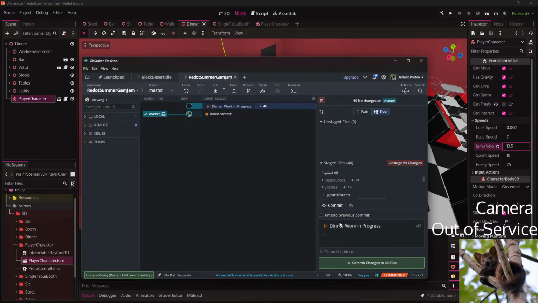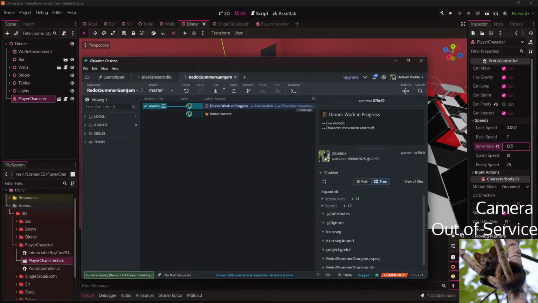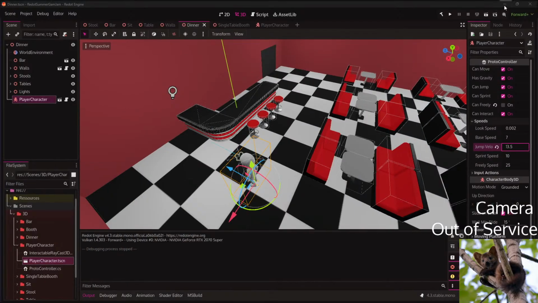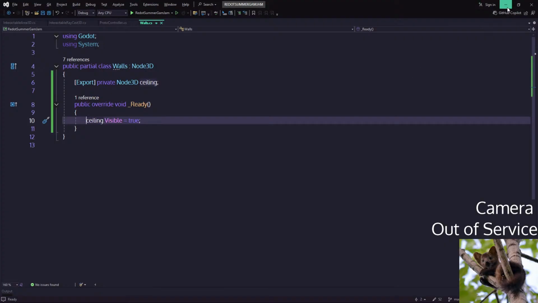So here we have a few models and character movements and stuff. Rough. Well, I feel like some things. Is it? Oh no, it's not. Never mind. Okay, so we can probably go back to Blender.